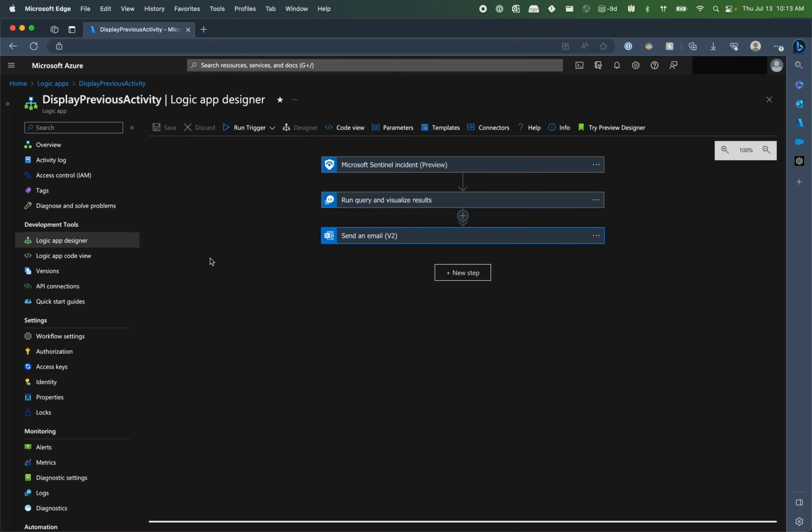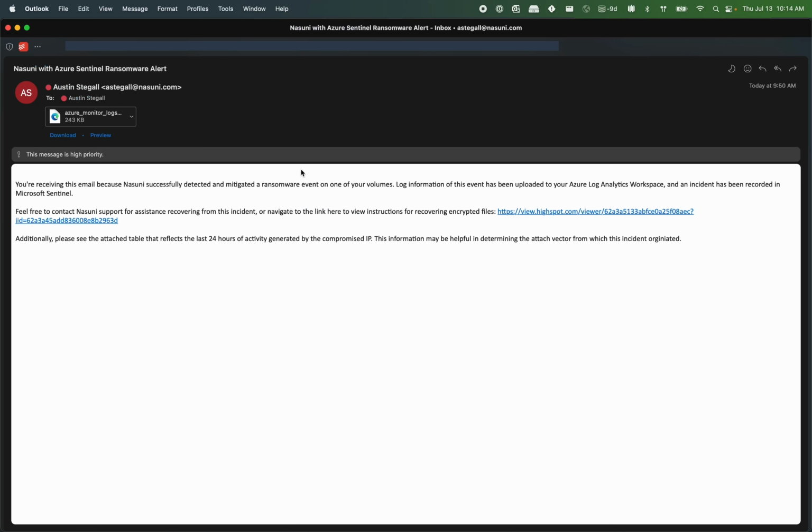A simple playbook might look something like this, where once we see a Microsoft Sentinel incident, let's run a query of the last 24 hours of log activity filtered by the malicious IP address in question, and then send an email to all of our administrative staff with an attachment that represents those logs. That might look something like this.